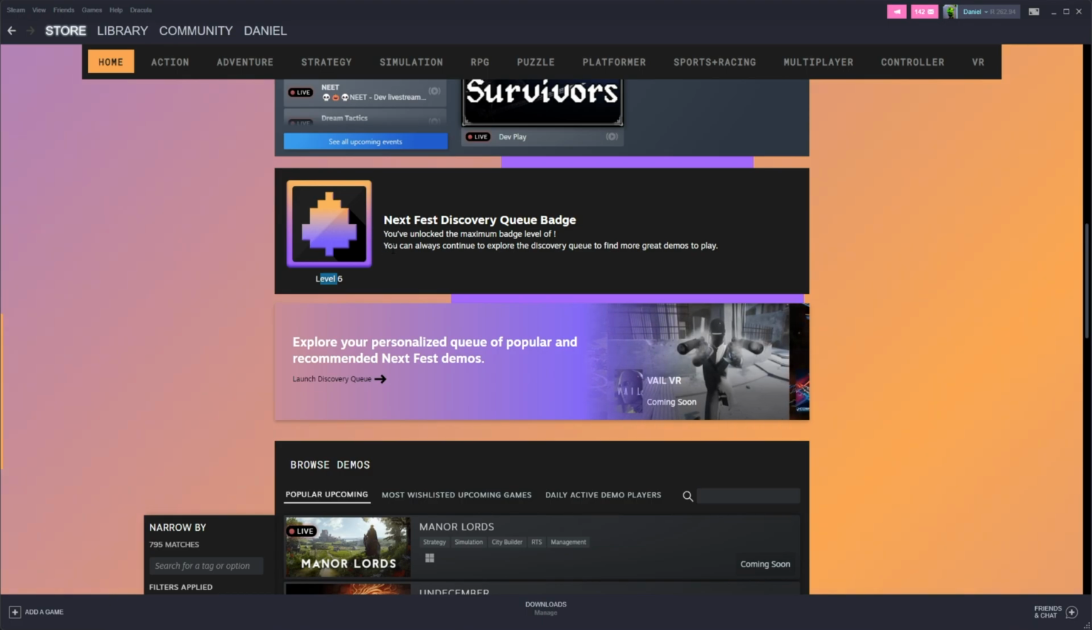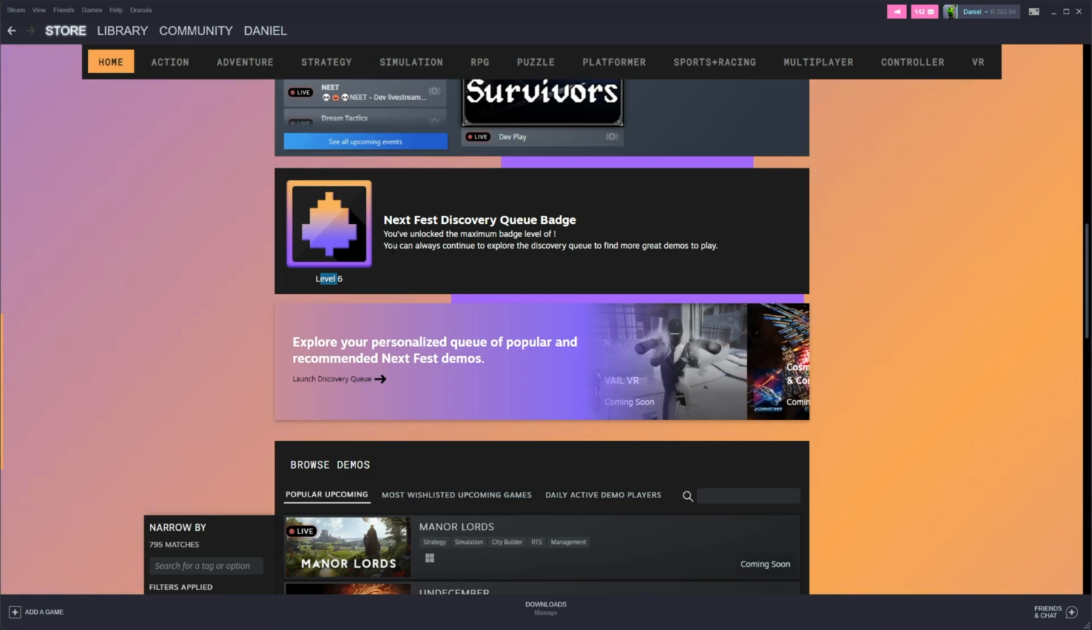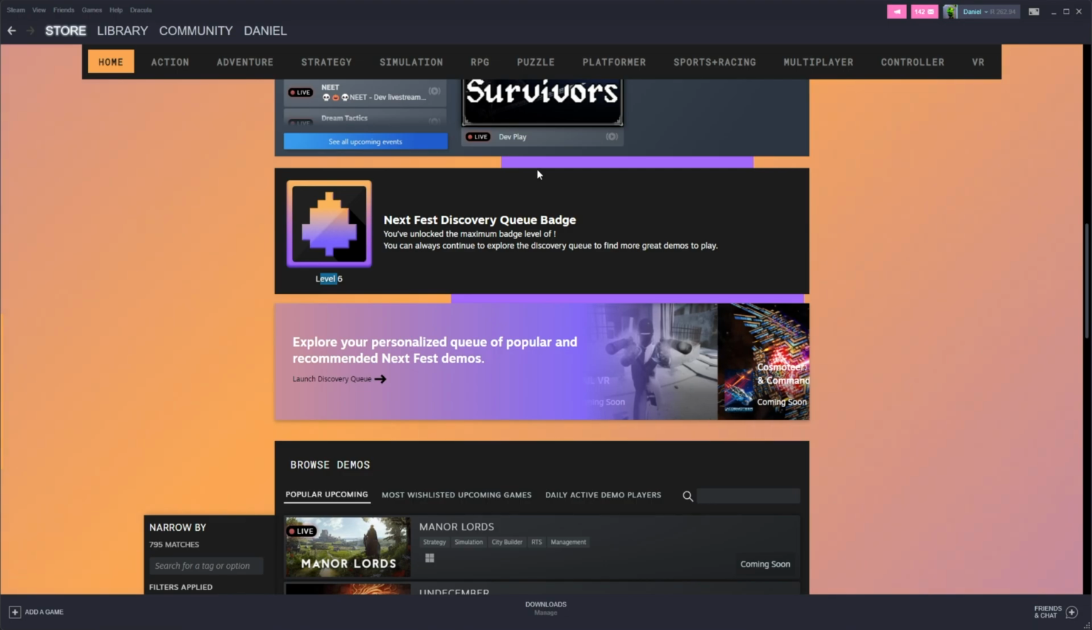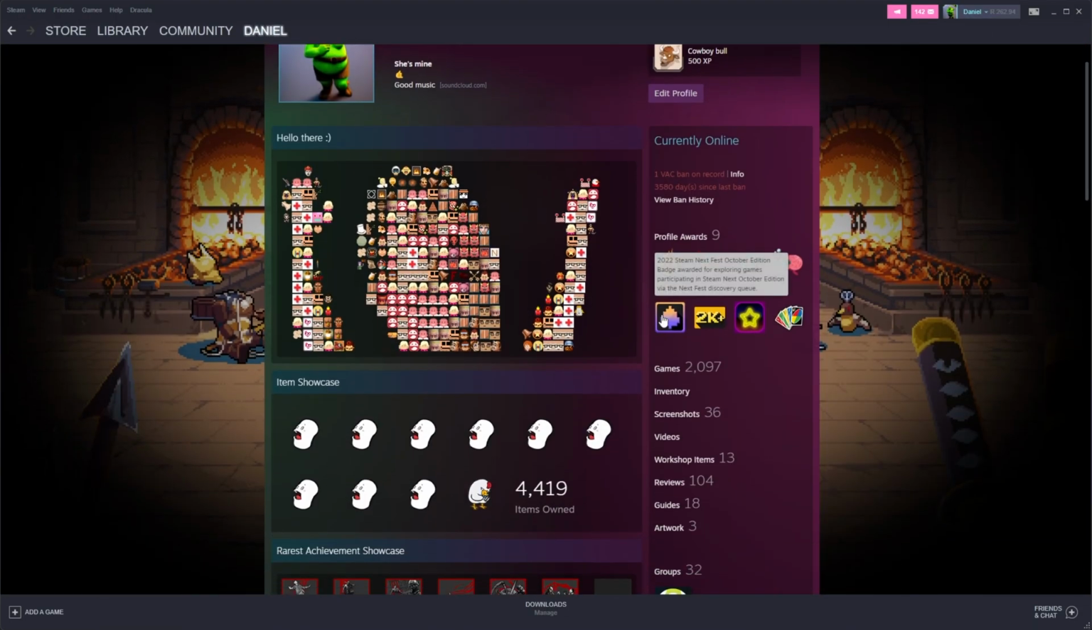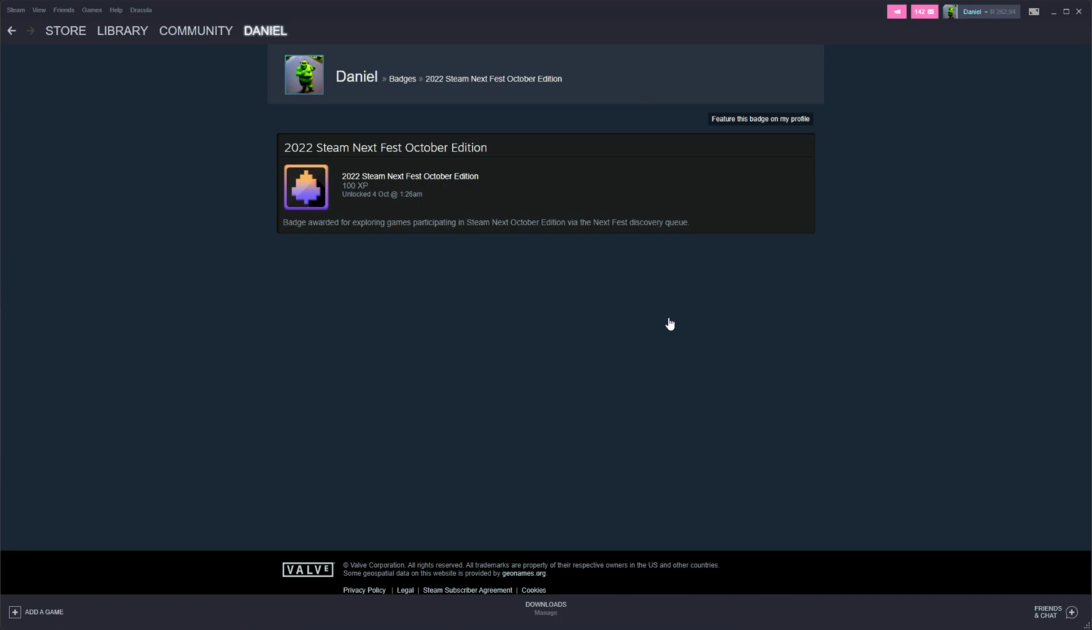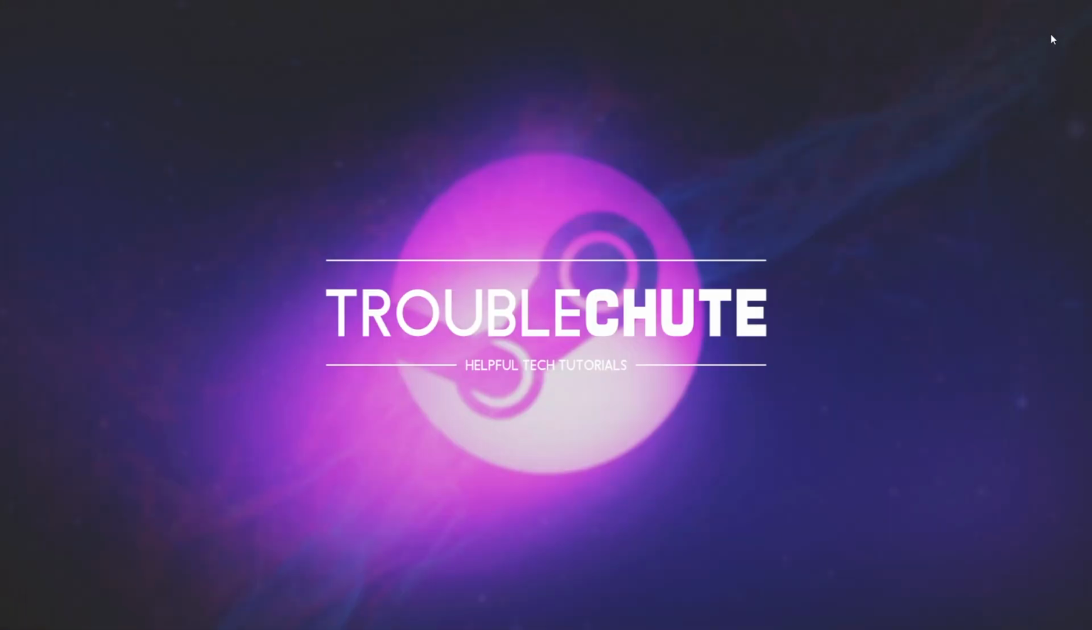You can always continue to explore the discovery queue to find more great demos to play, but I think that's as high as the badge will go. If I check my profile, then the badges section, you'll see the 2022 Steam Next Fest October Edition badge, 100 XP, a badge awarded for exploring games participating in the Steam Next October Edition by the Next Fest Discovery Queue. Awesome. So there's a free 100 XP badge. As far as I know, that's the only secret for this current Steam Next Fest. If there's anything else, do make sure to let me know.